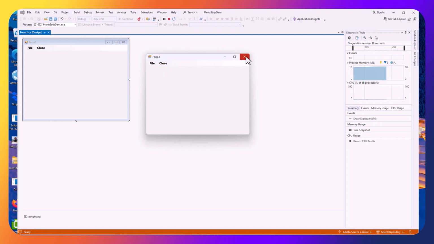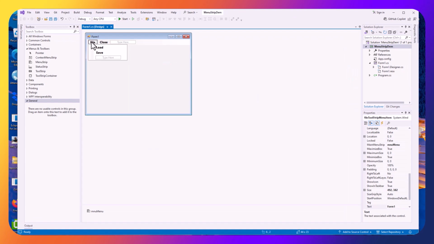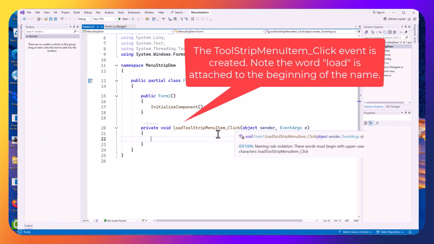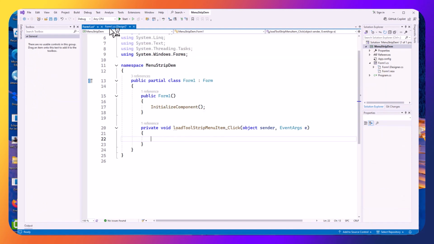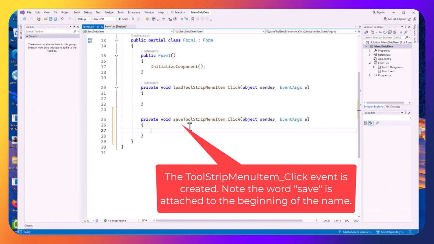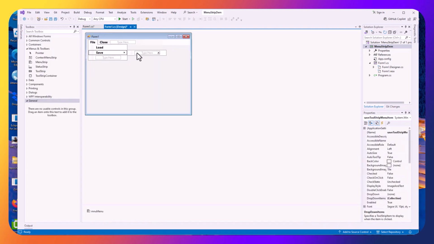Now let's take a look at how they're named. If I go to the File button here and I double click on load, it will actually create a load tool strip menu click event that I can write code for. The same thing is true when I double click on save. It opens a save tool strip menu item.click event, which I can write code for. Notice tool strip menu item.click load save is in front of this. It always names it with the name you actually have in here.